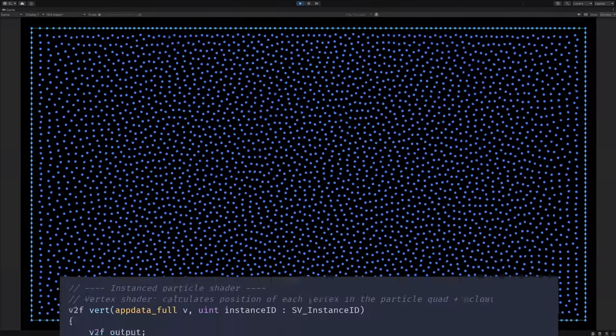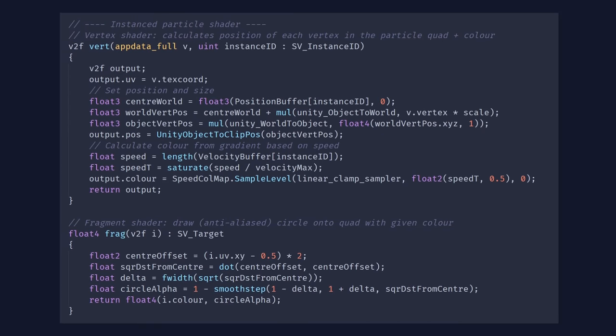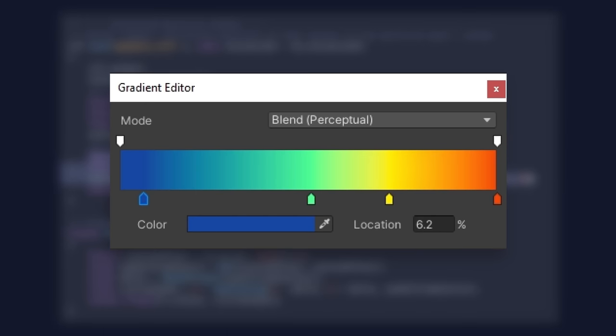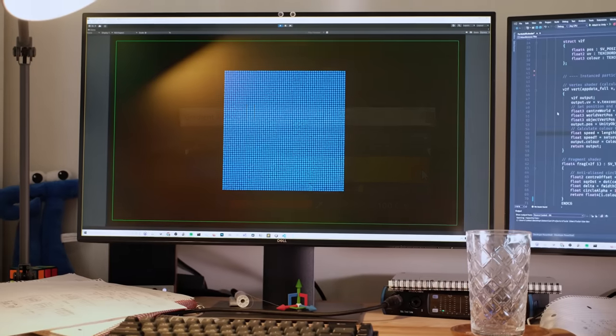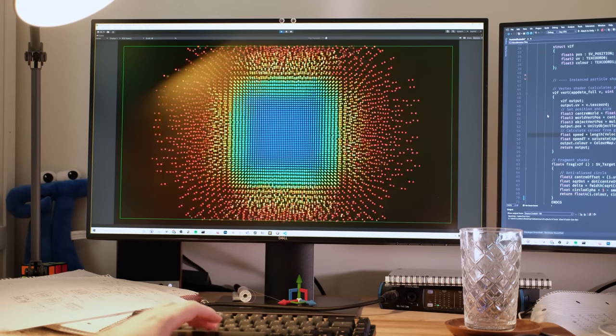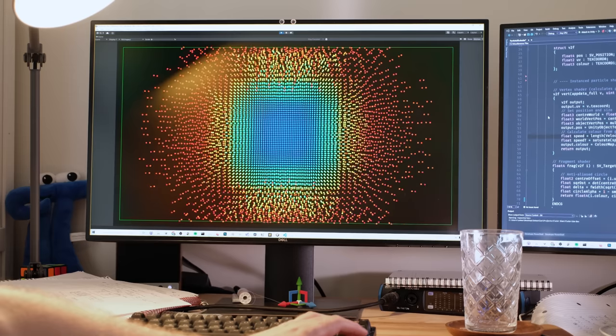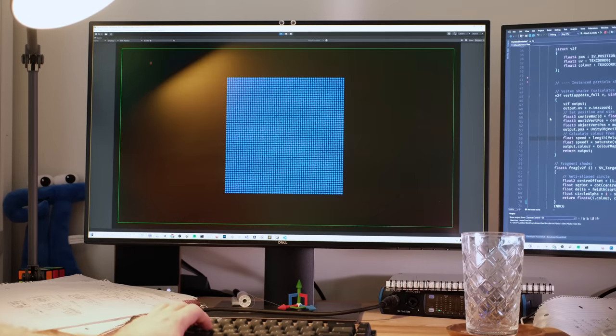Just for fun, I've quickly gone into the particle rendering code I have here, and just set it up so that we can visualize the speed of the particles with a color. Then here's a little gradient I made for that. So the slowest particles will appear blue, fading to red for the fastest particles. I also added in some simple controls for things like pausing the simulation, stepping through frame by frame, and resetting it.